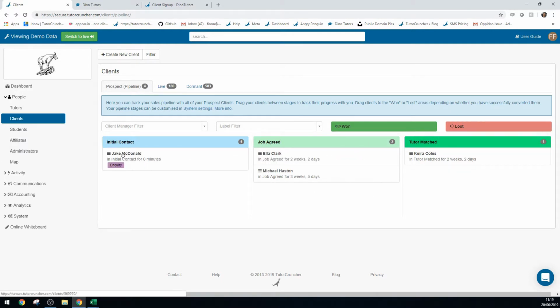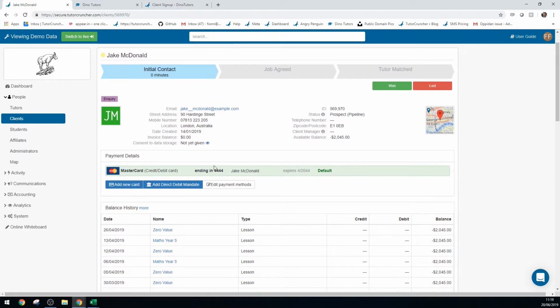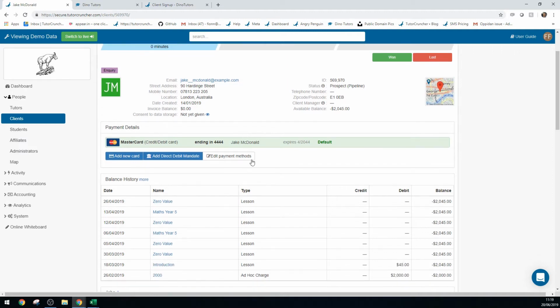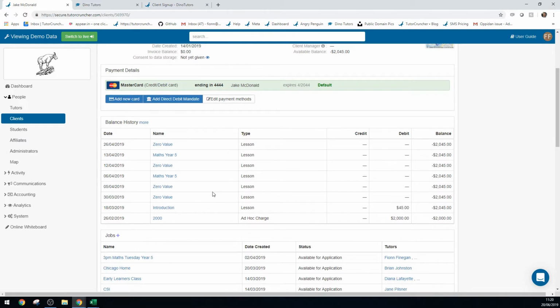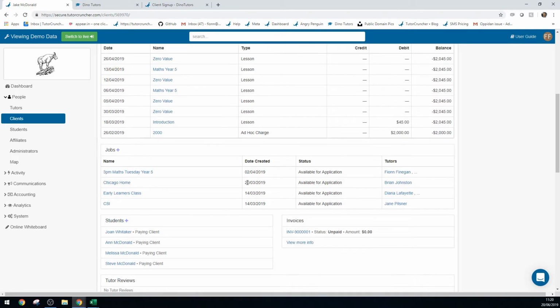Now, if we want to have a look at what Jake's account looks like, again, similar to Tutor Profiles, he has all his basic information here. He has his payment details saved through Stripe, as this is a Stripe supported country. Similarly, if you are in one of our many countries supported by a direct debit solution, a client could also save their direct debit information here. We have a balance history, we have the jobs or courses that this client is enrolled into, and also we have their students.